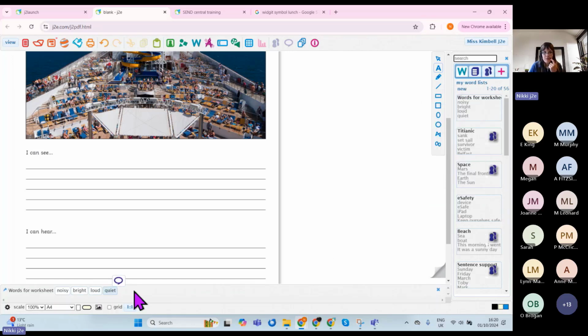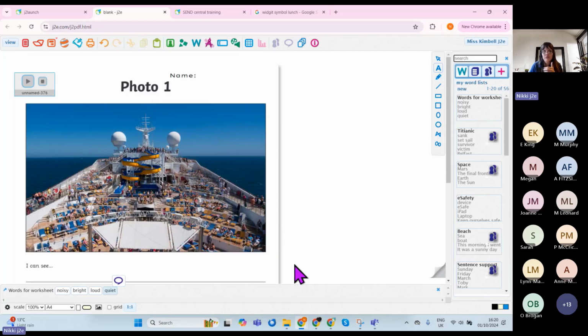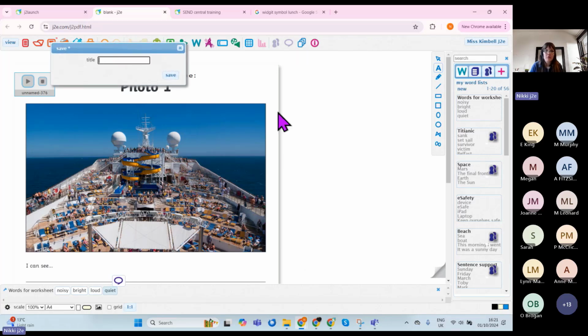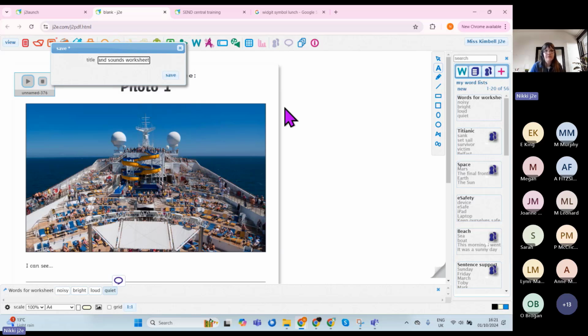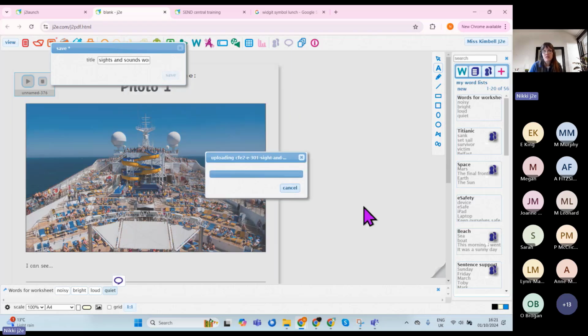So that is now linked to the bottom. So we've got our word list. You can add additional photographs down the side or additional text. And then when you're done, you click the save button. And we're going to have sights and sounds worksheet. And save that. So that is going to save.